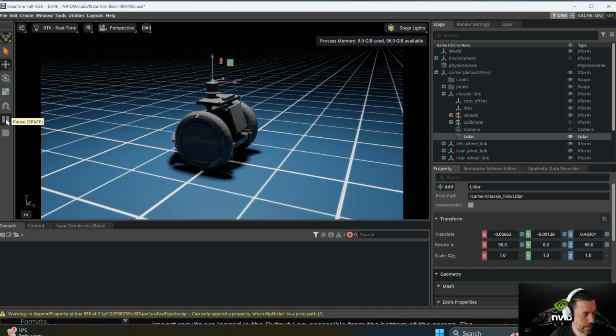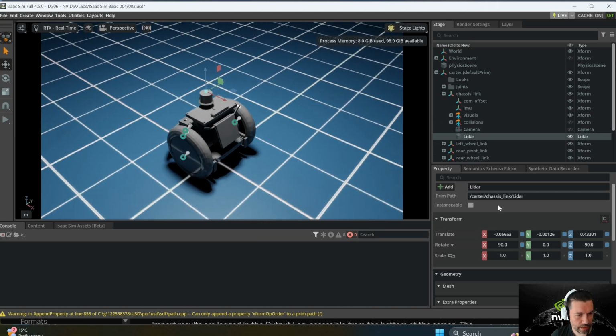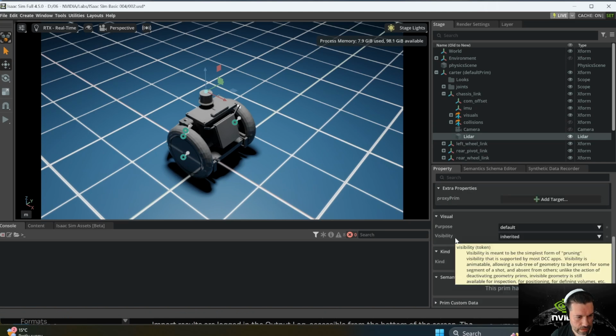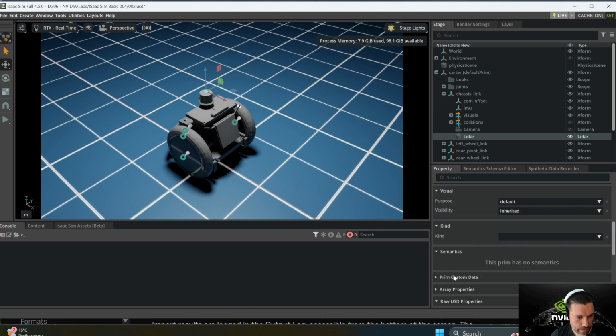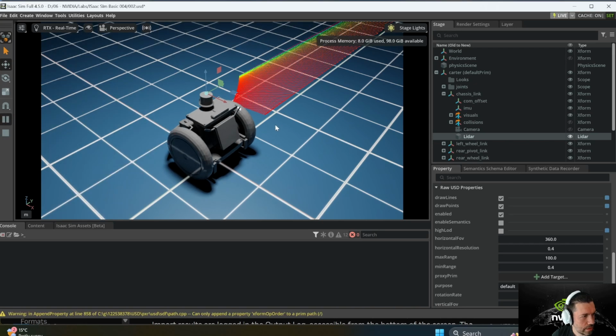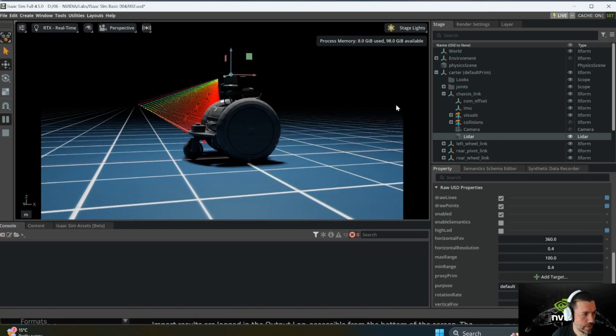Now we click play, nothing happens. You cannot see the LiDAR working because we need to enable these two properties in the LiDAR: draw lines and draw points. And that's it. If you can see these red lines, it's because the LiDAR is rotating in the wrong direction. Interesting.